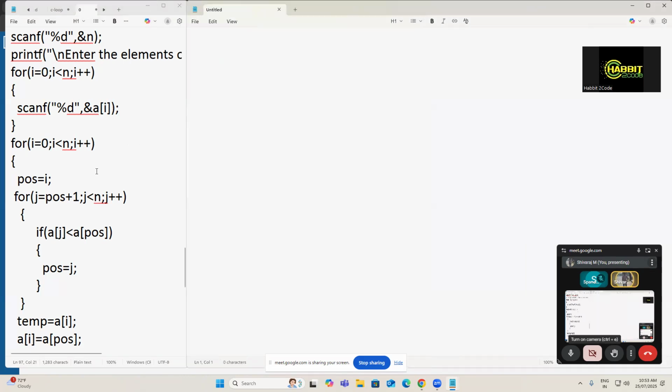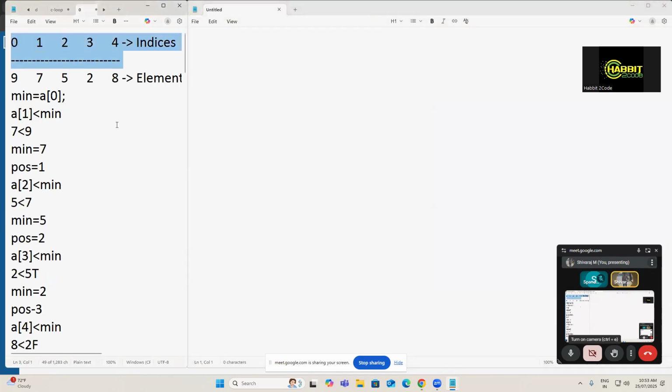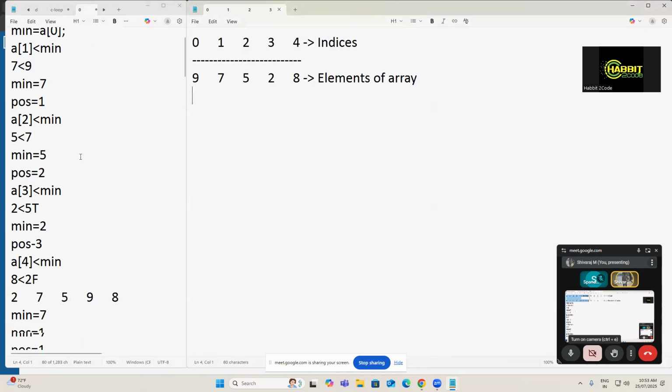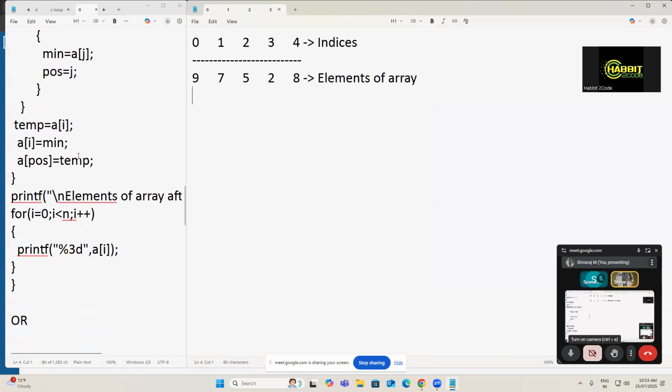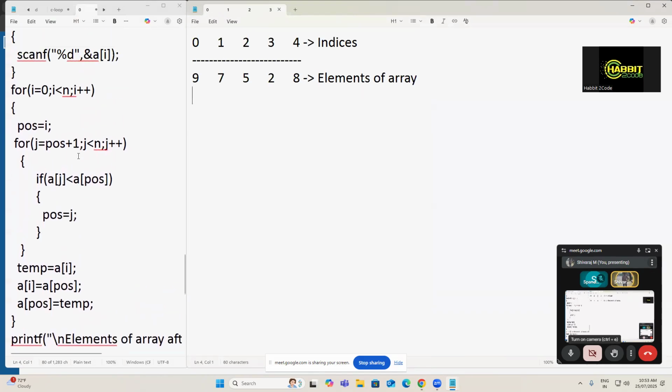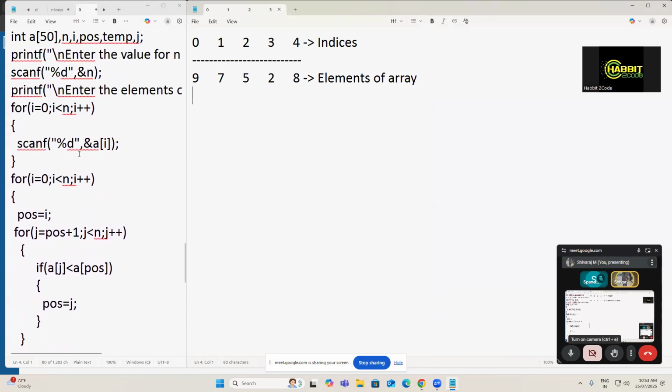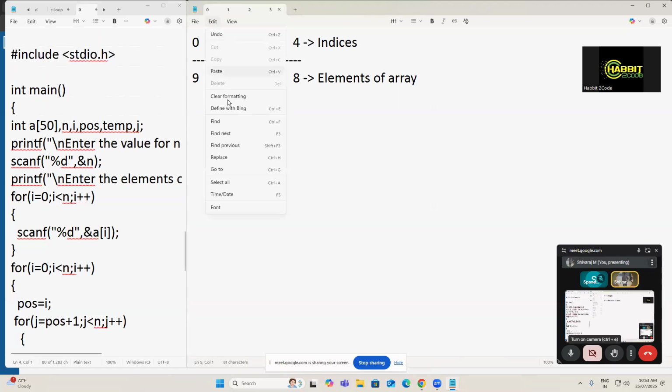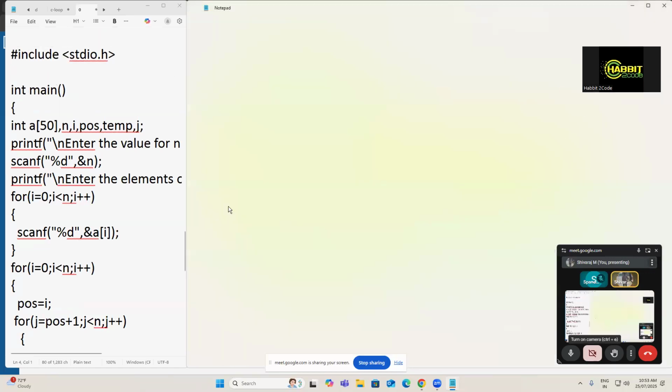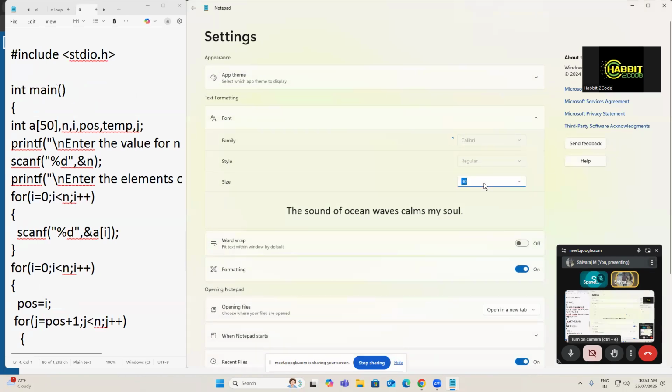Yes, see here now. Here again we need values. Those same values here are pasted. I'm going with the second method where the min variable is not used. So now here, I'll decrease the font size a little.